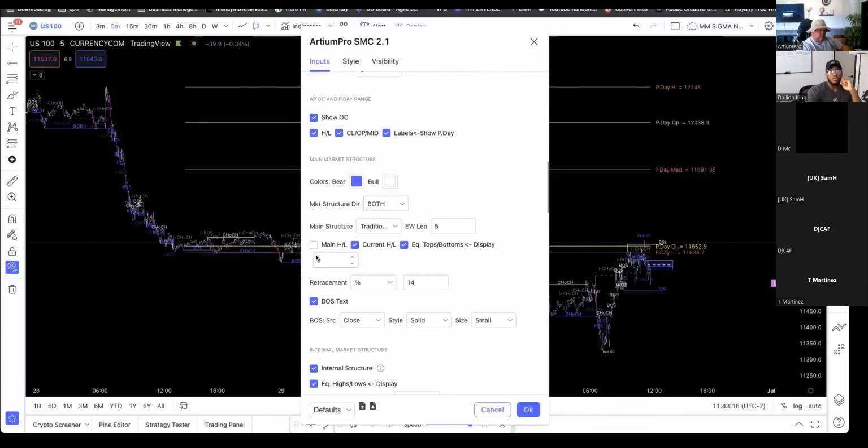So you have your main market structure here in this panel. You can choose the color from bear and bull. You can change it however you want. Market structure direction, you have either both, you want to show both directions, or you're only looking for longs, or you're only looking for shorts. It will filter that out accordingly.